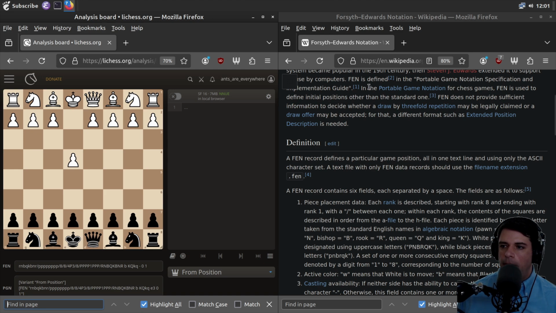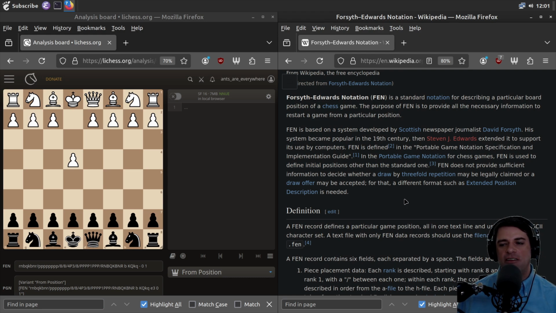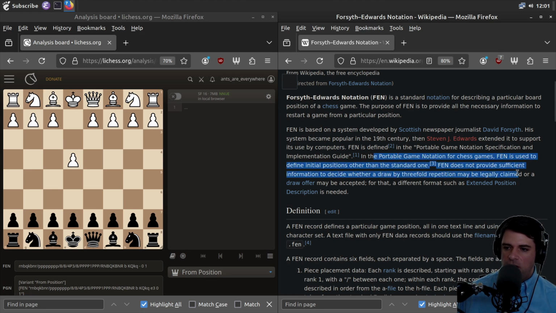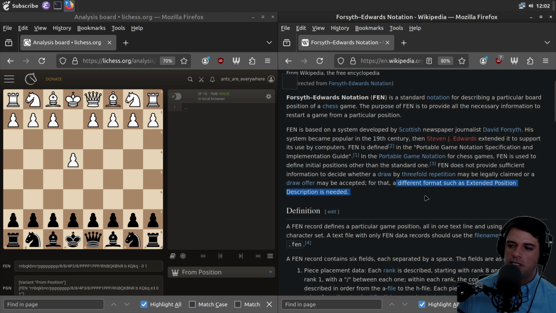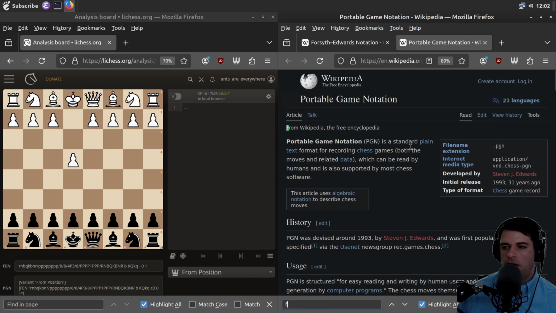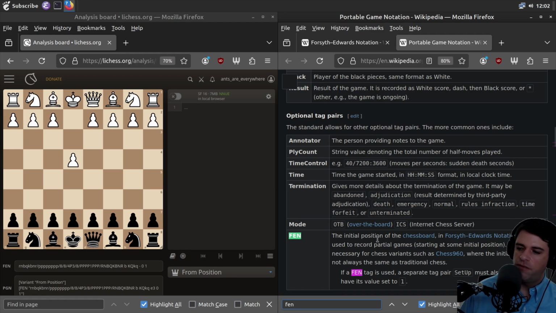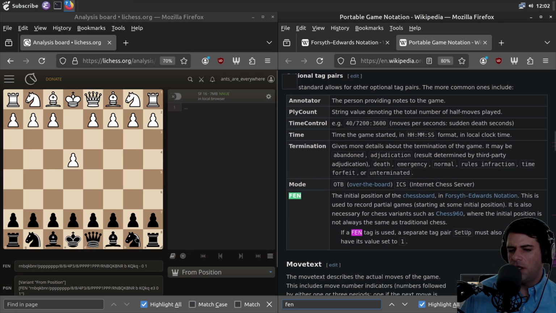And here's PGN, although I searched for the acronym, but it's not in the Wikipedia article as an acronym. It's in it as spelled out. In the portable game notation for chess moves, FEN is used to define initial positions other than the standard one. FEN does not provide sufficient information to decide whether a draw by threefold repetition may be legally claimed or a draw offer may be accepted. For that, a different format such as extended position description is needed. So maybe PGN uses FEN. So it's used for the initial position, and maybe that's all that this is doing.